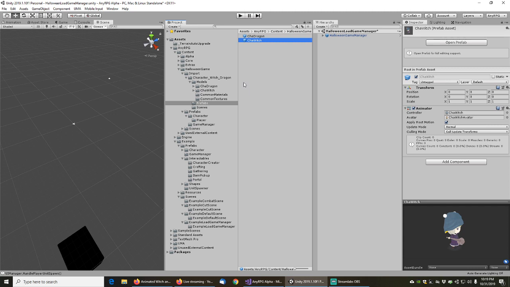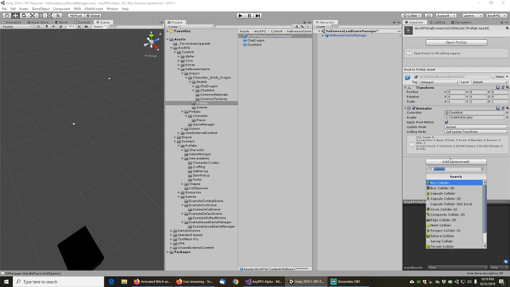We're going to duplicate her, and we will call her AnyRPG Halloween Witch model. And the only thing we really need to add to her is a character animation event receiver here.